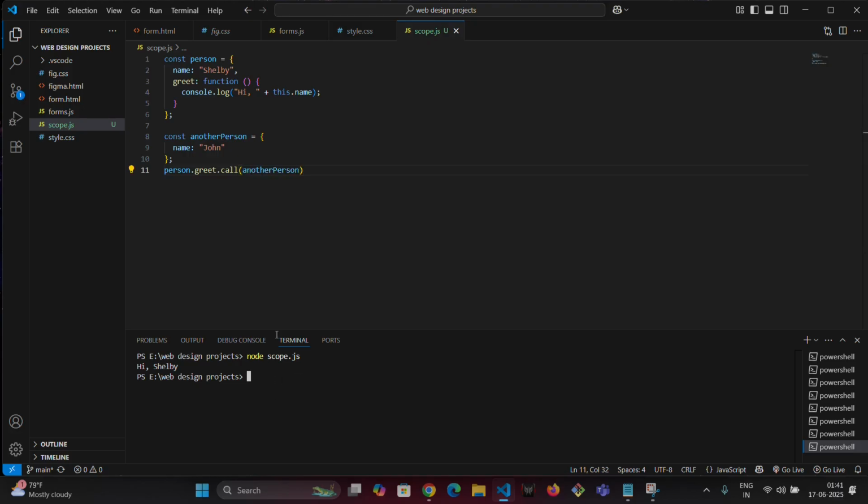So now the owner object is changed to another object, that is the temporary owner object. So this refers to this temporary owner object, that is another person. So this becomes another person, and this dot name becomes another person dot name. So the output will be, let me show you, node scope dot js. The output will be hi John.